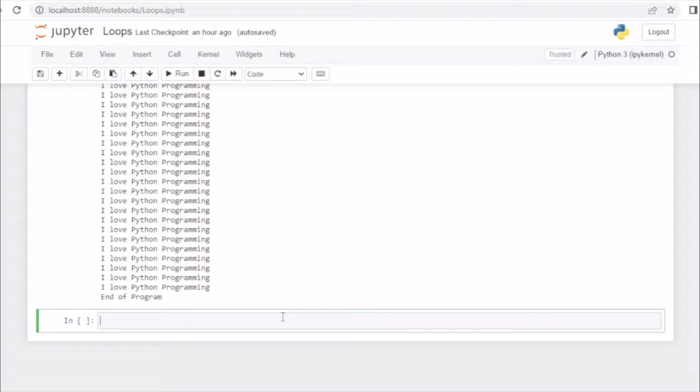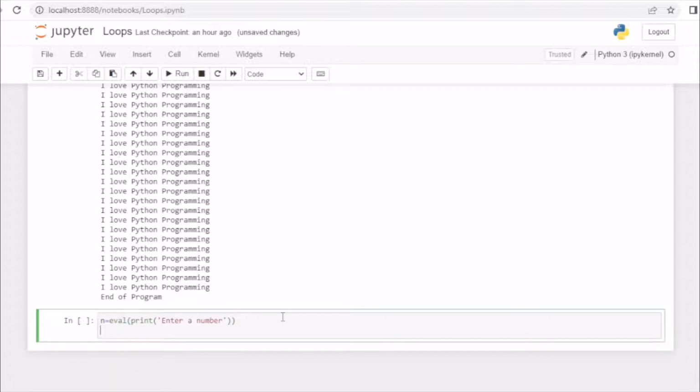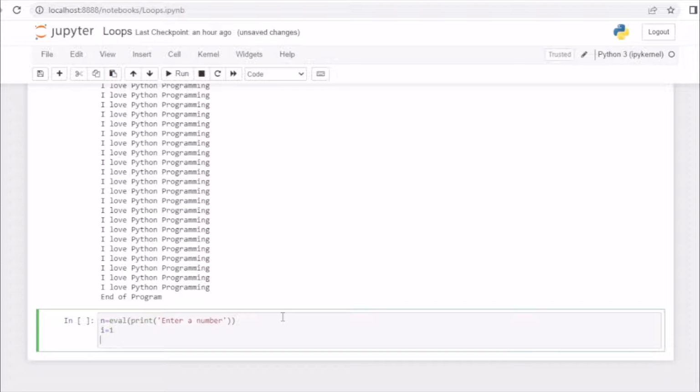So let's read the input from the user. I'm going to write n equals to, I'm going to use the eval function. Then I'll give a message to the user: Kindly enter a number. After reading the input from the user, I'm going to initialize I equals to 1. Then I'm going to use while I less than equals to 10.